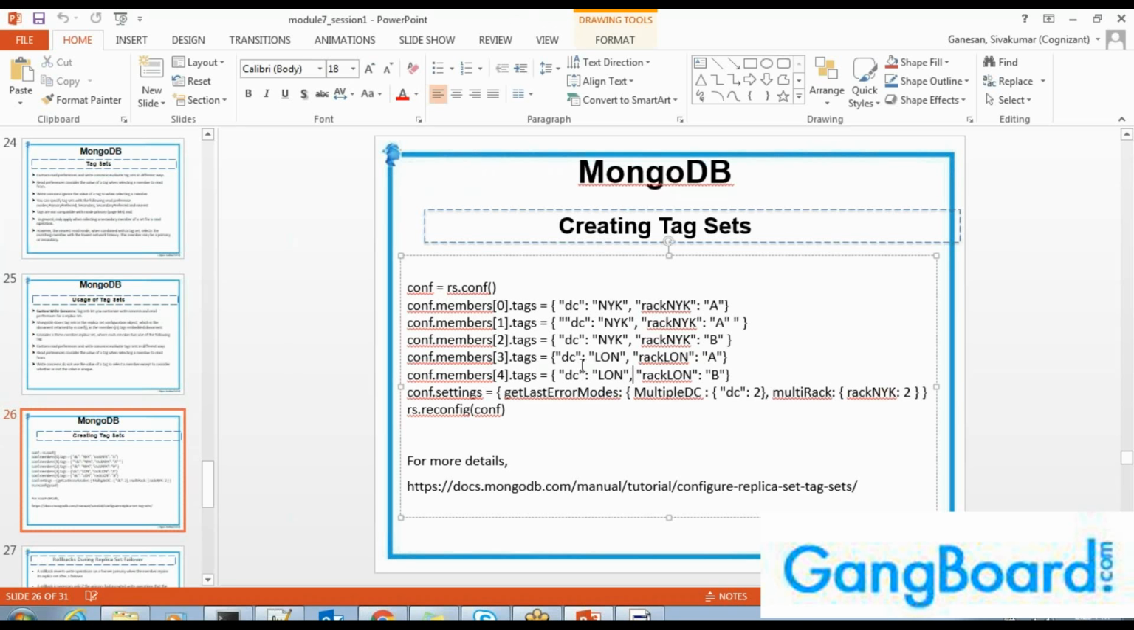Based on this tag setting, you can do reads and writes. Like you can mention your read query to read only from DC London, under rack A. So it will read from only this node.